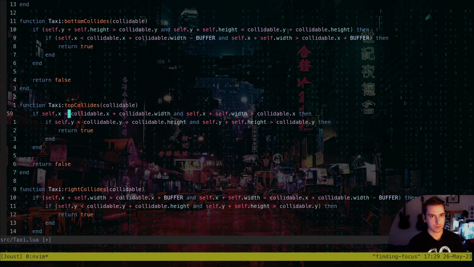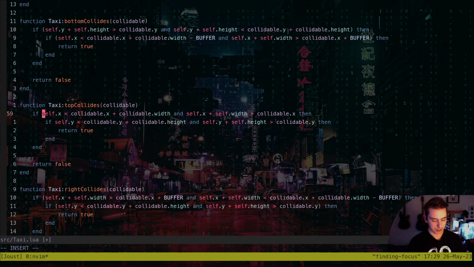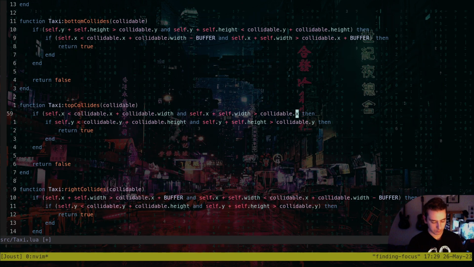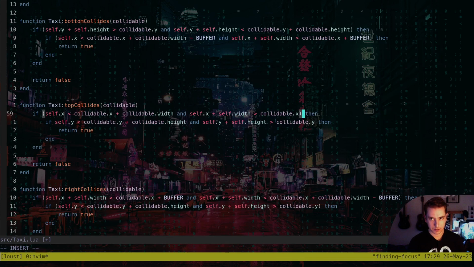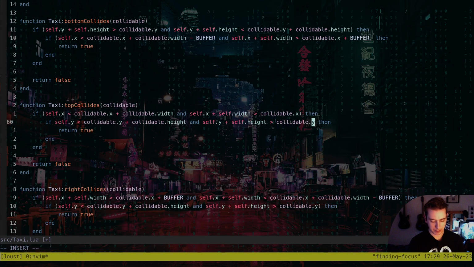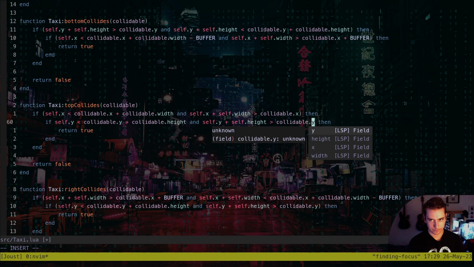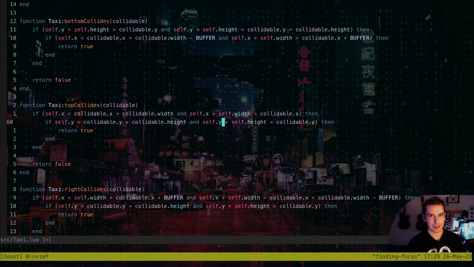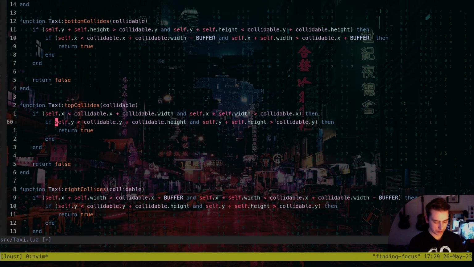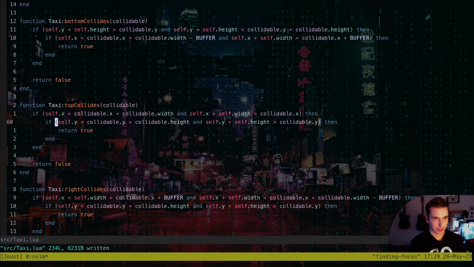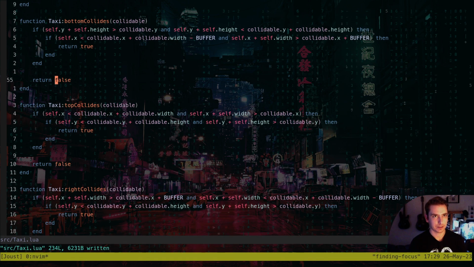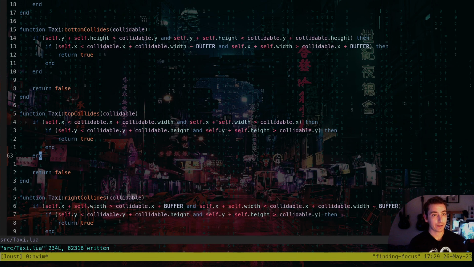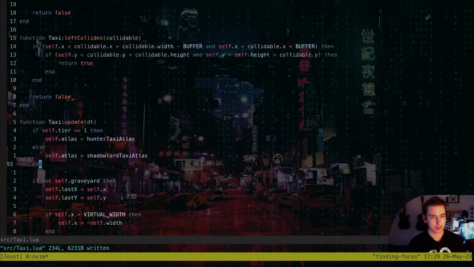So just for consistency's sake, I'm going to evaluate this in parentheses because I have the others like that. I don't think it would ultimately matter. I'm just not trying to debug weird stuff right now. And all my other functions are like that, like this bottom collides one. So we now have a top collides function for our taxi class.